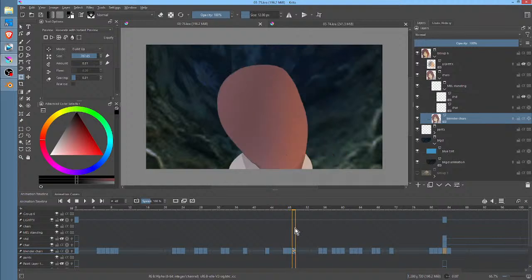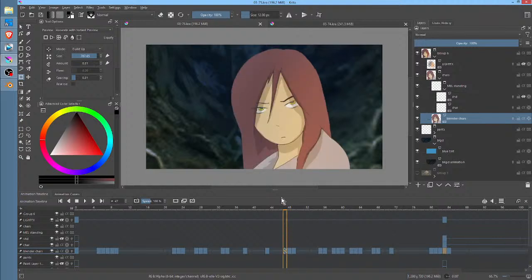Actually, this scene is a classic example of that, for a reason that, if you're a newbie out there, you might not think about.